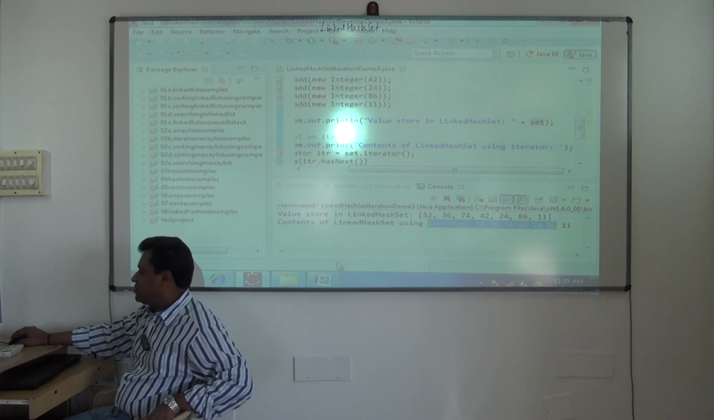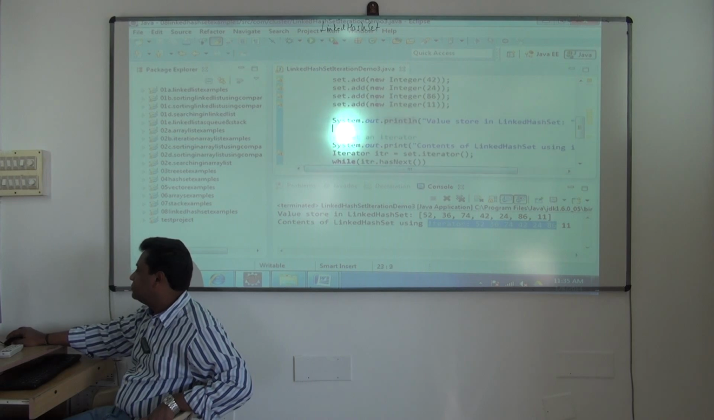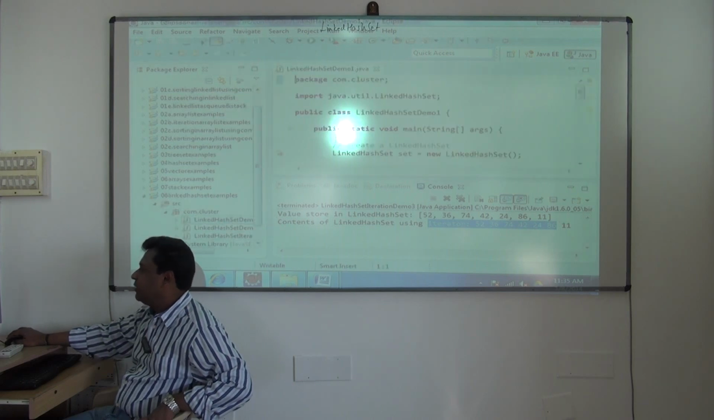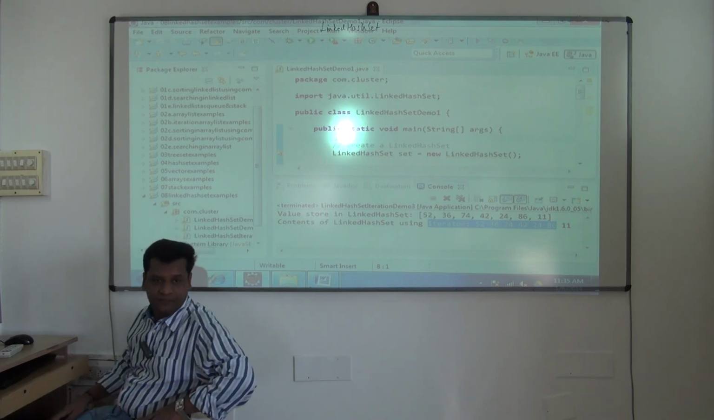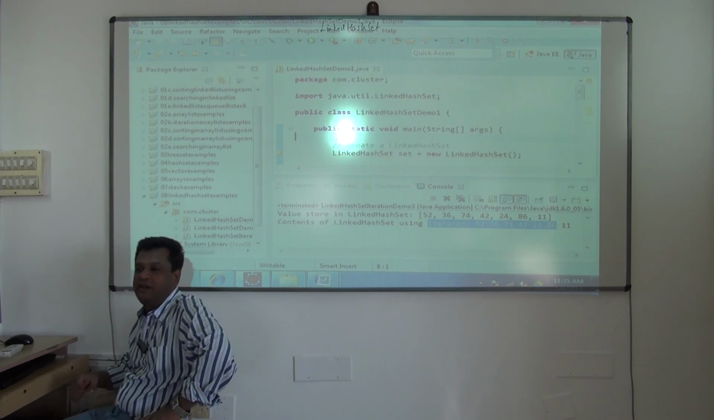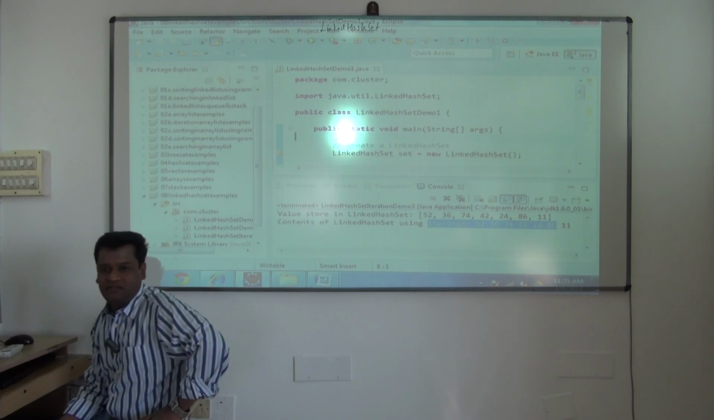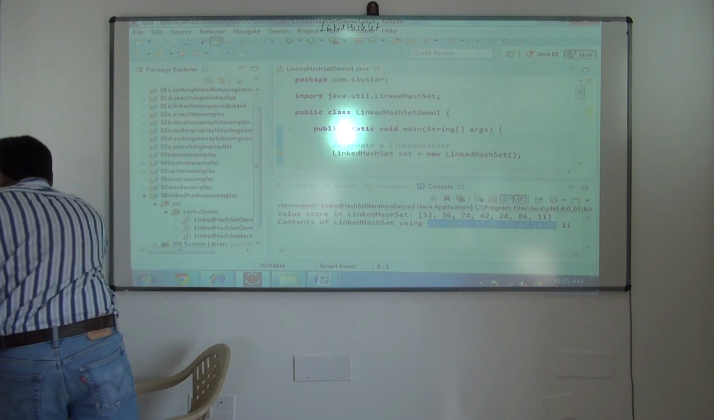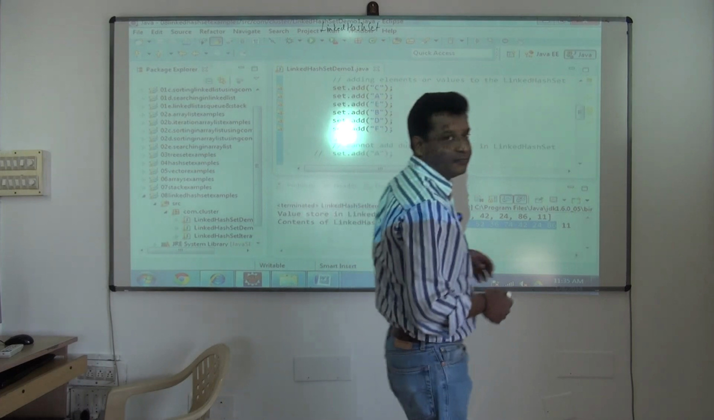So let us see which data structure it uses. Clear? Can you guess which data structure it uses? It uses a combination of HashSet plus linked list. LinkedHashSet has a combined implementation of HashSet plus linked list. Okay. So let's see how the elements are stored now. It stores some values like this: C, A, E, B, D, F.